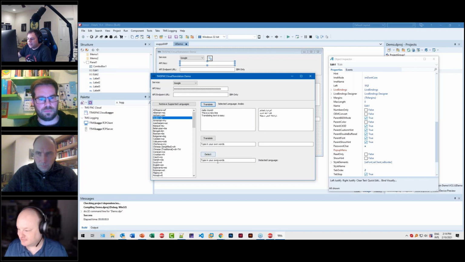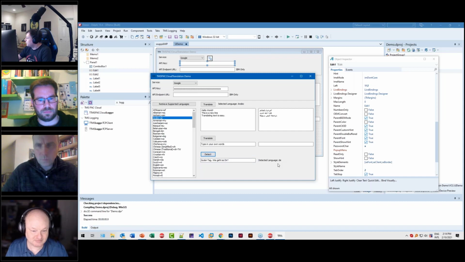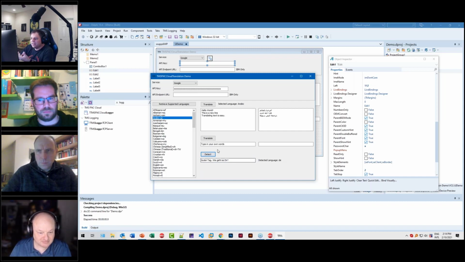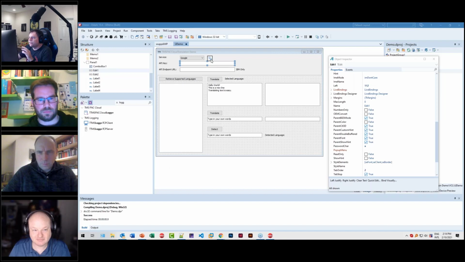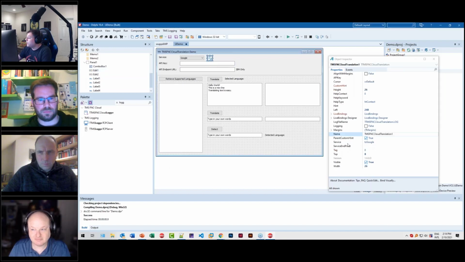What I love is the fact that you can detect languages. Here, we just want to detect what language it is. It says it's English. So this should most likely be German. Yes, it is German. This gives you really cloud services at your fingertips very easily, and different cloud services without having to decide on a certain service for your customers.